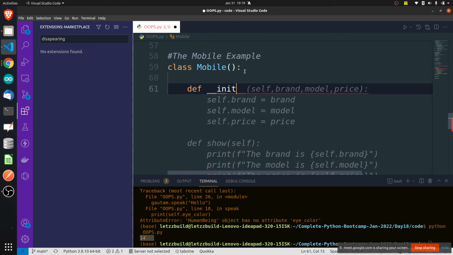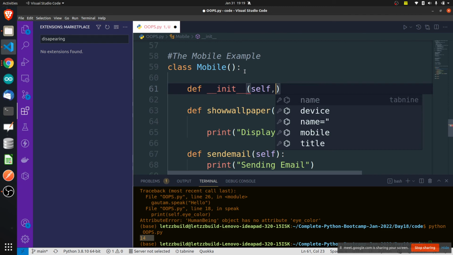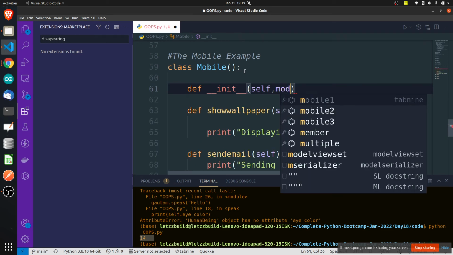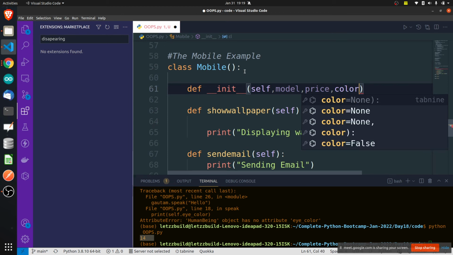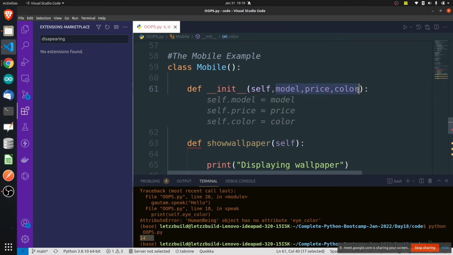Initializing all the values whichever you want to use. I'll do something like this. First parameter will be self. I will accept a few parameters here. Maybe one is model, I'll accept price, and I'll accept what I told, color. Perfect. Now whatever these attributes I'm going to get, let me first assign this to an object.